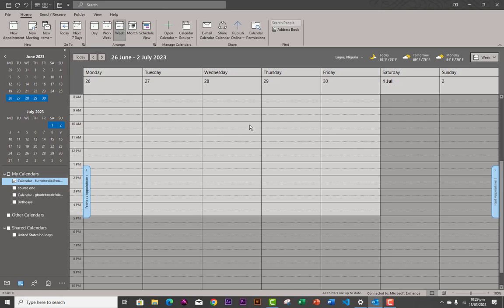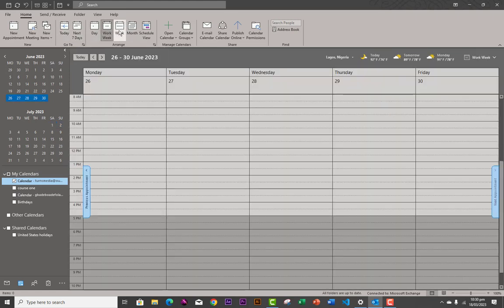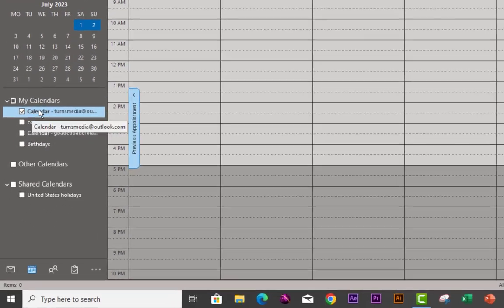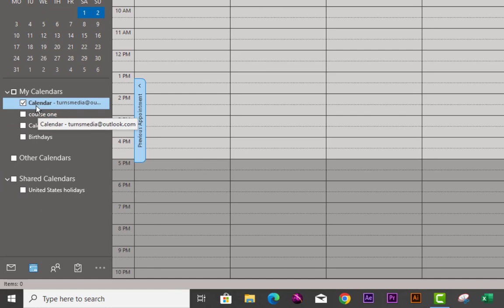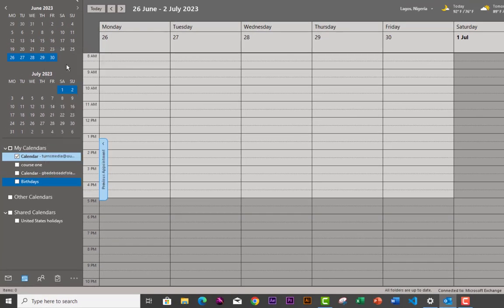Okay, so now I've talked about this section, the date picker, and I've talked about your main view, that you can view your calendar in day, work week, and so on. Now the next view is the section of my calendar right here. So if you have different calendars created, you can view all your calendars here. Like I have a calendar for course note, course one, I have a calendar for birthday, and if you want to create a calendar, you can just right click and you're going to see new calendar.